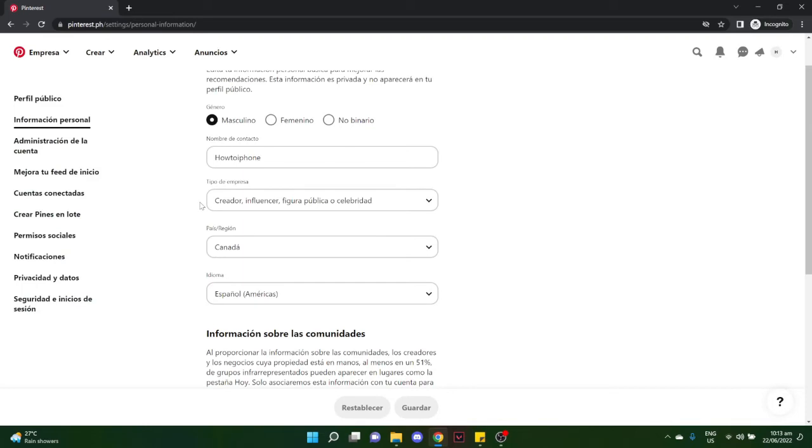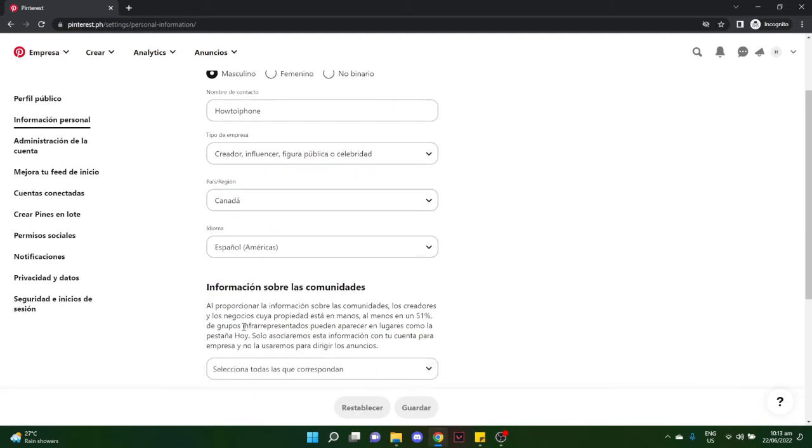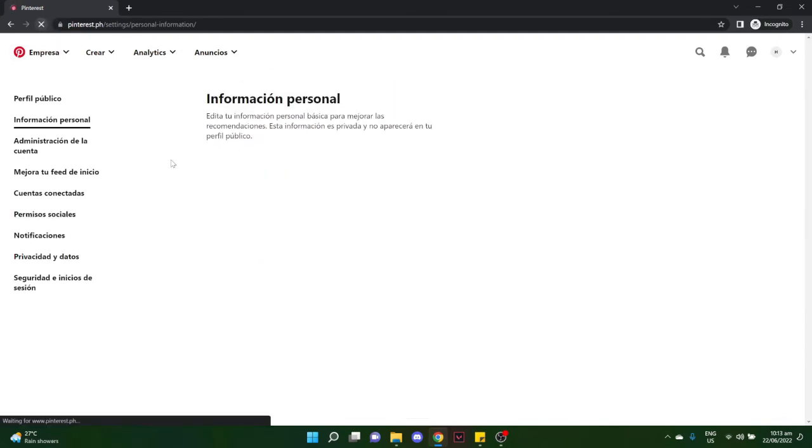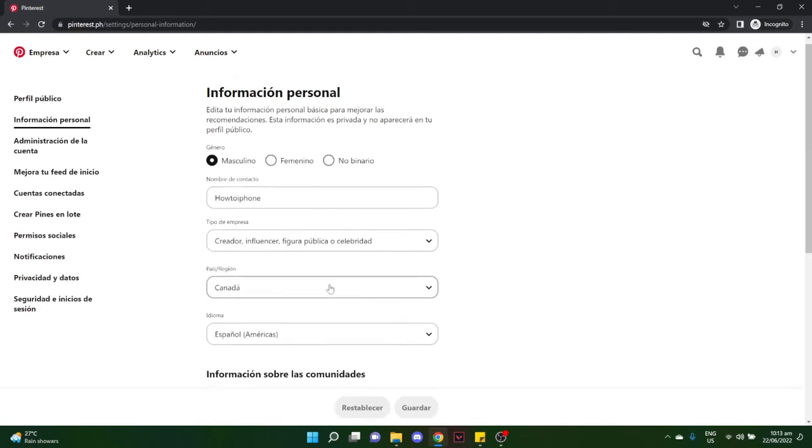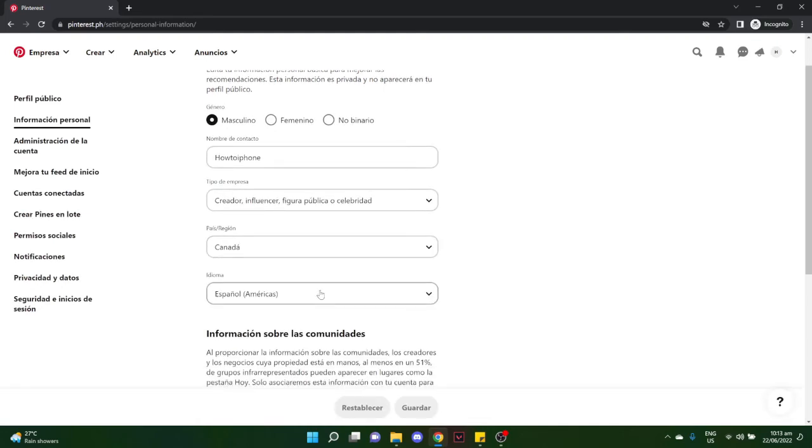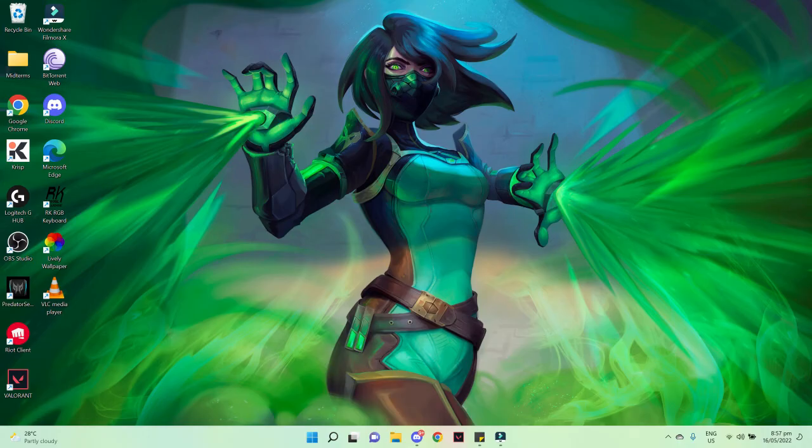If you want to reset the settings, what you're going to do is to simply click on reset right here. If you understand this language, then click on reset. And then once you reset your settings, you need to refresh it again. And then that's it. That's how you can change your language on Pinterest.